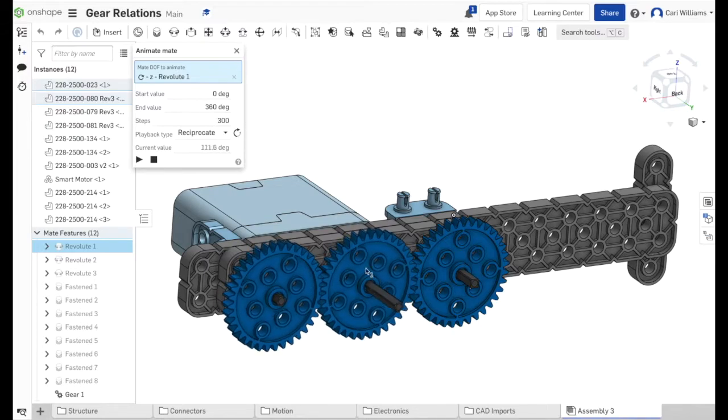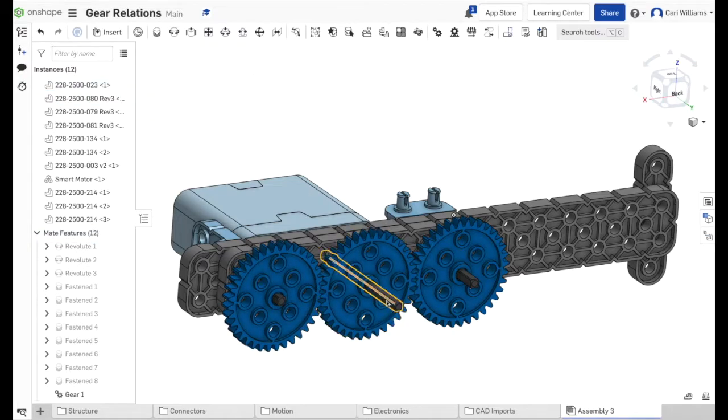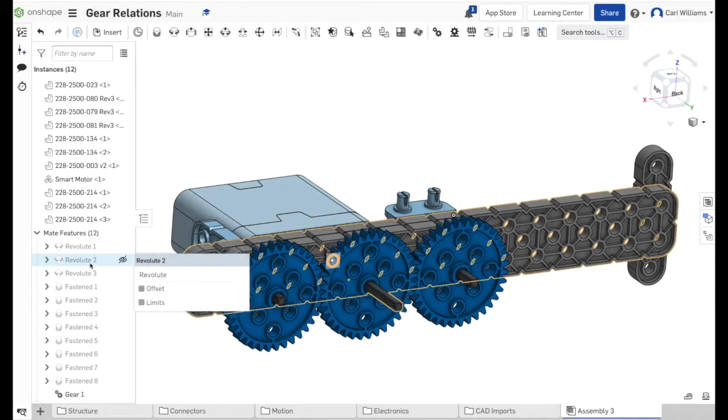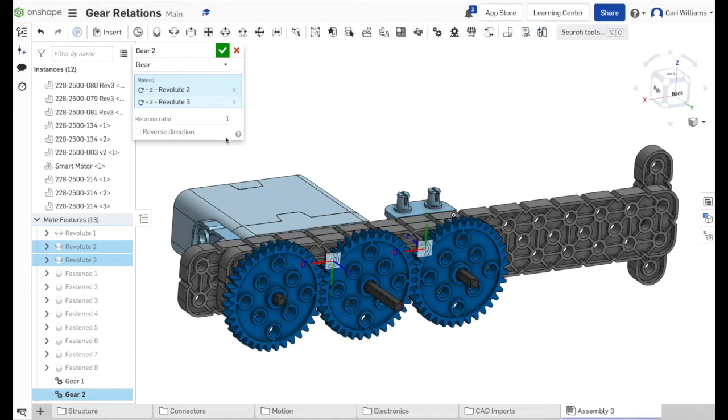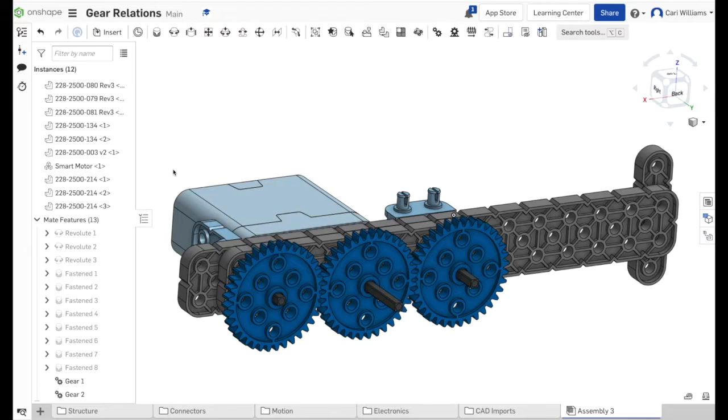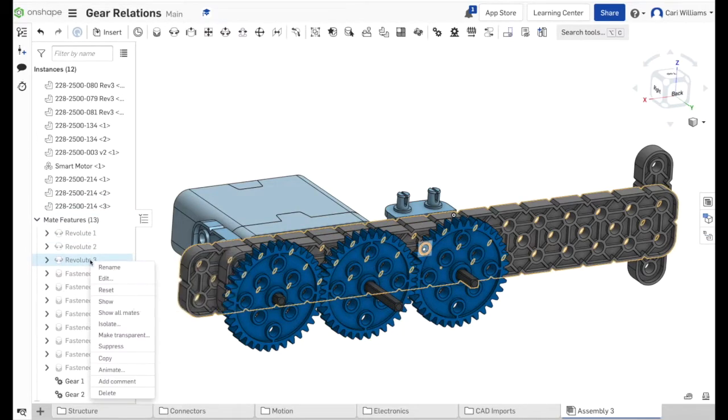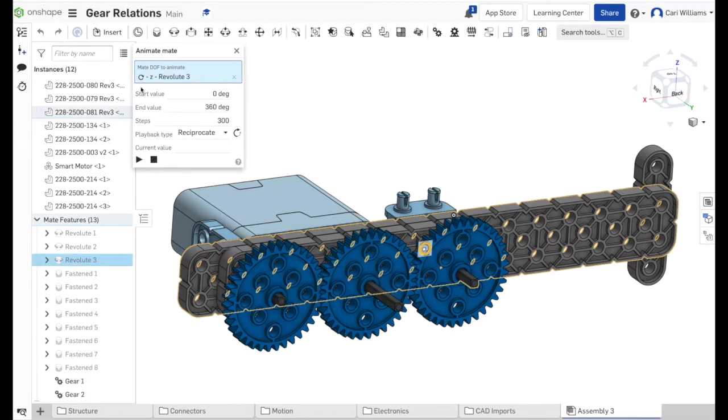So now I want to take this second axle, the revolute mate, and this third revolute mate, and I'm going to group these together with a gear relation. So that would be Revolute 2 for me and Revolute 3. So I'm going to select Revolute 2. I'm going to select Revolute 3. I'm going to go over to my gear relation, and let's see what it looks like without the reverse. Let me check mark. Remember, it's a one-to-one relationship because the gears are the same size. And I'm going to go ahead and animate this revolute mate, and let's see what happens.